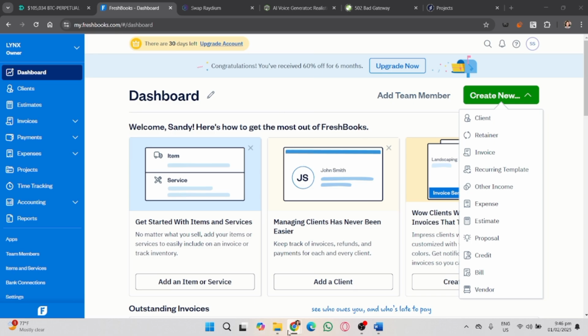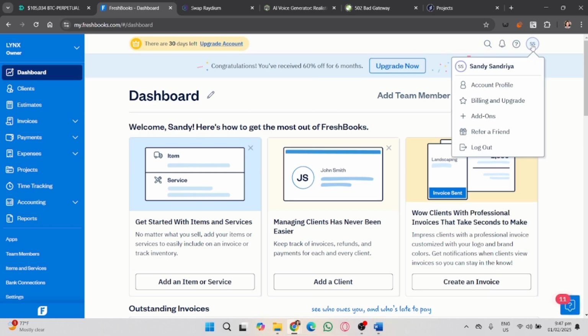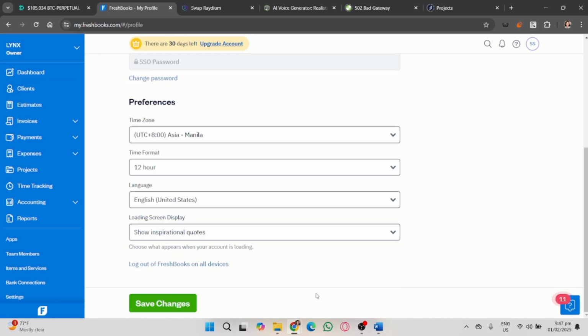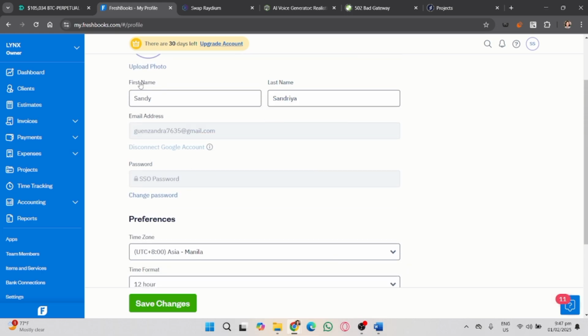Now, on your FreshBooks dashboard, click on the profile. So click this account of yours on the upper right corner and then click this account profile. And in here, you'll be able to see your profile icon that you can change. You can upload your logo or your profile, it's up to you. You can change your first name and last name as well.